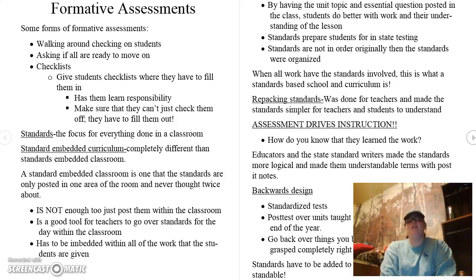Or if I do it for science, my students aren't going to be like, oh yay, we're going to learn that. They're not going to understand the words in the first place because they're younger children, but they're also not going to want to look and read that. And it's not enough just to post them in your classroom. There's no way you can just post them and expect your students to understand them. It's a good tool for teachers to go over the standards for the day within the classroom. It's a really good idea to do that with your kids.